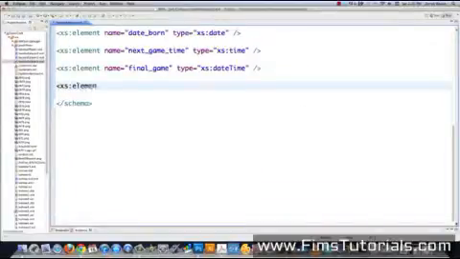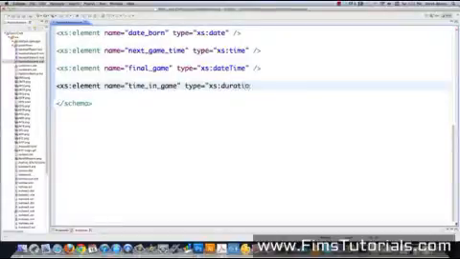Again, XS element. Let's say you wanted to figure out a duration, and you're going to see in a second exactly what I mean by that. We'll say name, time, and this would be the average amount of time that a player would be in the game. Again, I'm just thinking of some reason to use duration, and that would be like this, duration, right like that. And then we're going to close that element off.